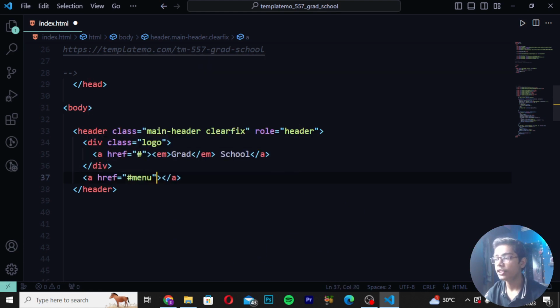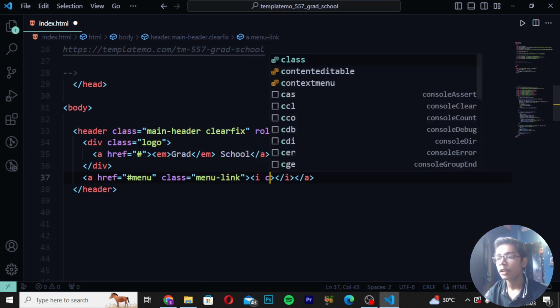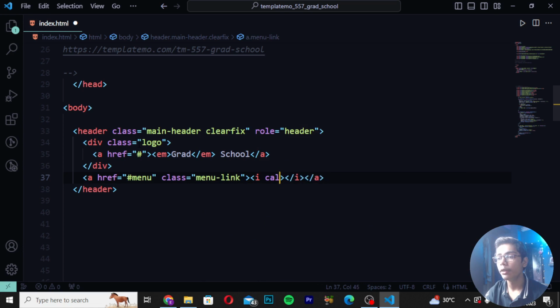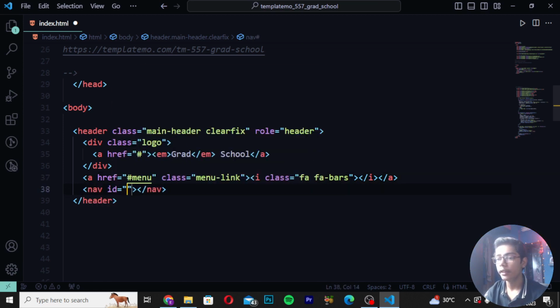Then I will be writing hashtag menu, and here I will be giving the class as menu link, because now we will be creating our navbar menu in this project. So I will be writing an i tag, in which I will give the class fa bars like this, and then you have to move down after this closing a tag and create a nav with id, and here I will write menu. I will not be writing any hashtag here. Write main nav like this, which will be our main navbar. Then write role as navigation.